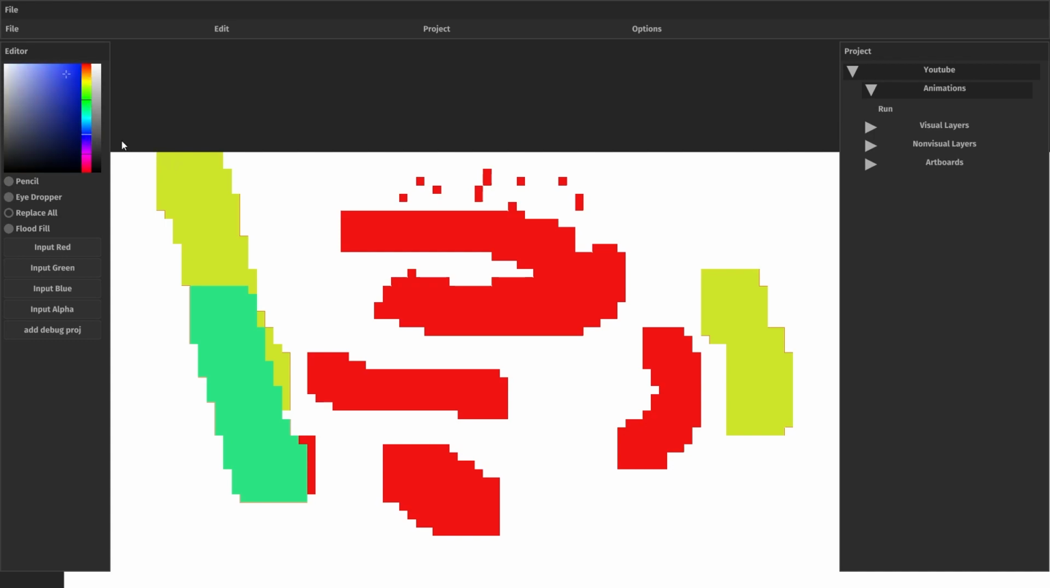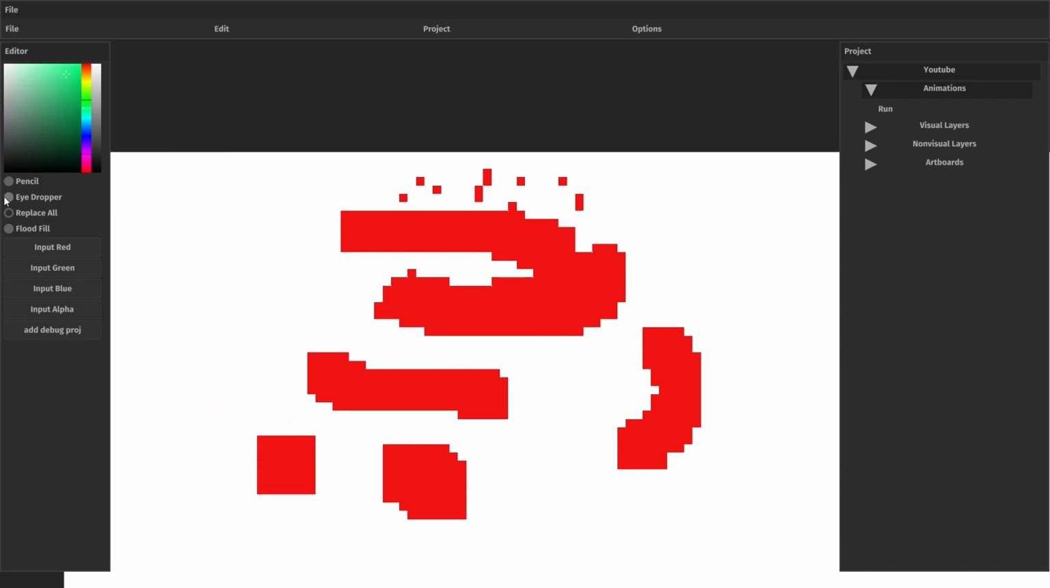And we also can use the replace all. The way that this works is whatever color I click on, every pixel of that color will be replaced by the color that's selected in the artboard, or in the color picker. So if I click it, it just replaces everything. And we can also undo stuff. We can undo anything up to a limit.